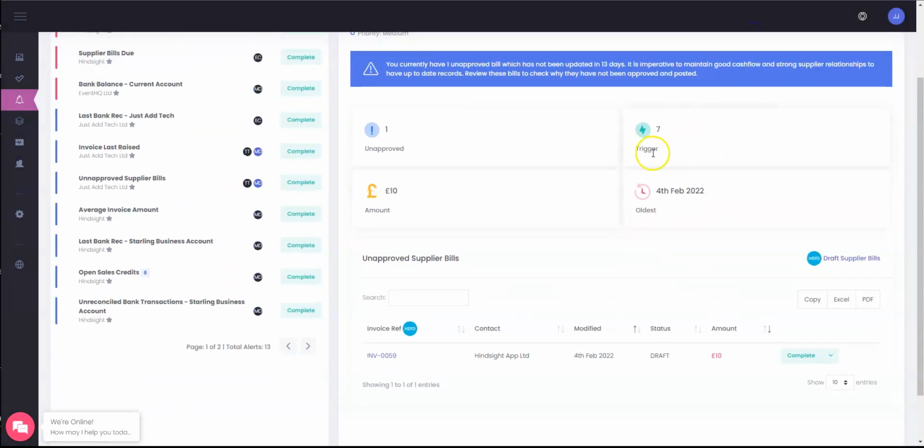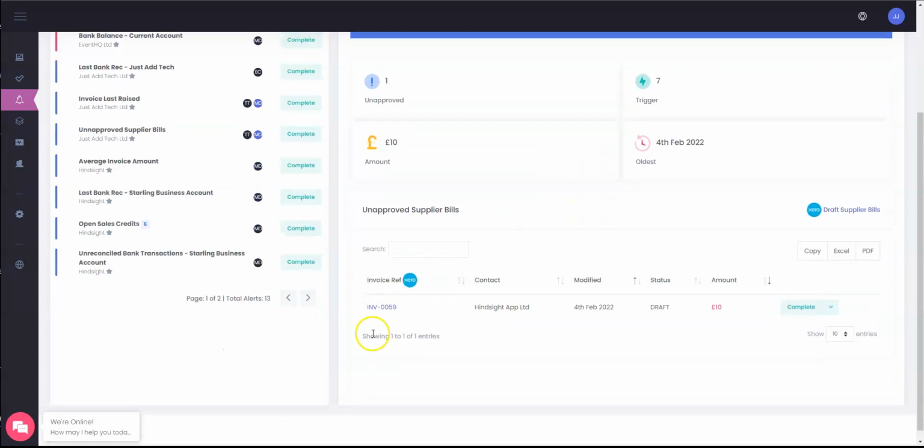For this one, we've only got one item. Our trigger was 7 days, and we can see that it's actually been 13 days now since it last moved, and that was on the 4th of February. It's for a total of 10 pounds, so not a big deal.